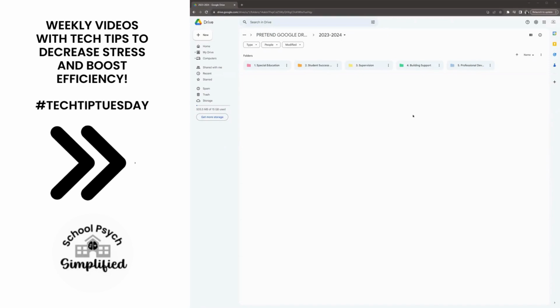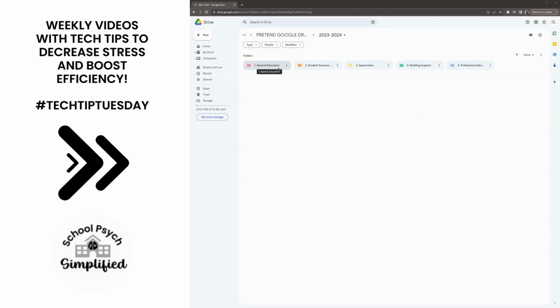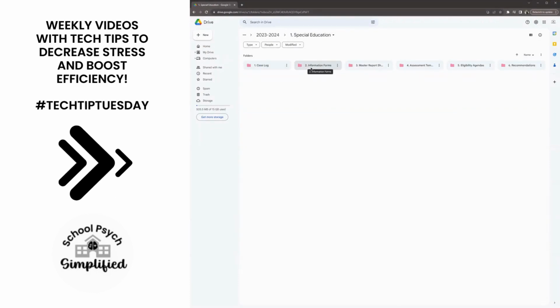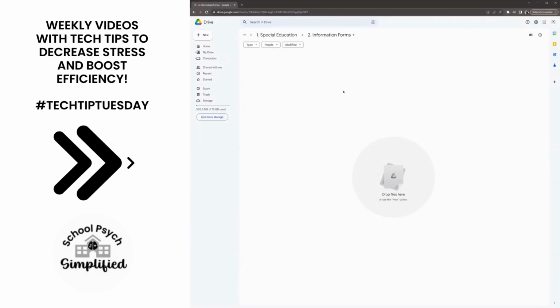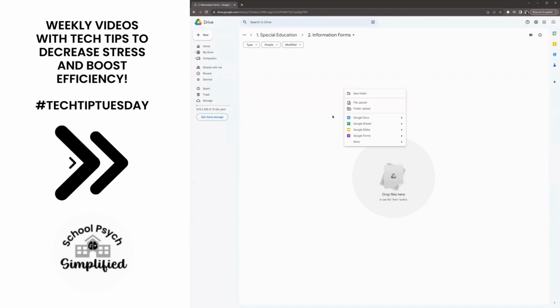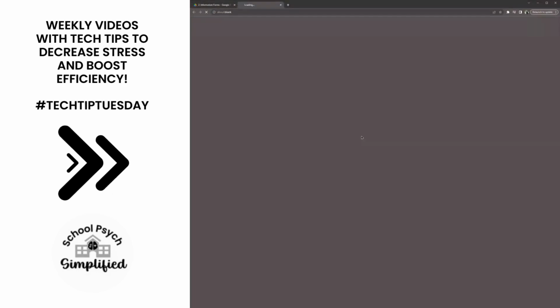So this is a screen grab of what I would recommend your Google Drive look like, or one way that works to organize it. So where I would have my Google form live if I was creating this for the first time would be under special education and then under information forms. From here, you could right click and click on Google Forms. Alternatively, you could open up a new web page and type forms.new and a new Google form will generate.